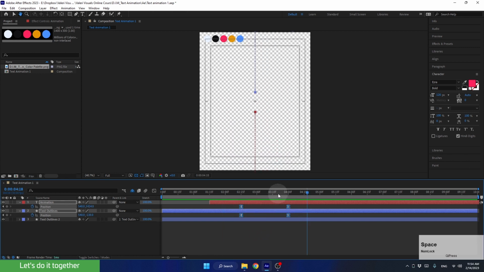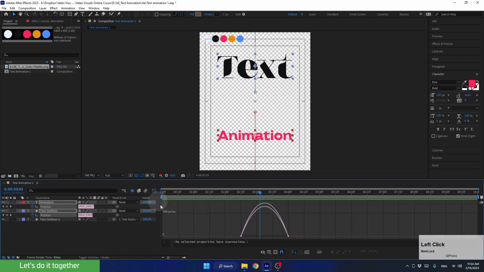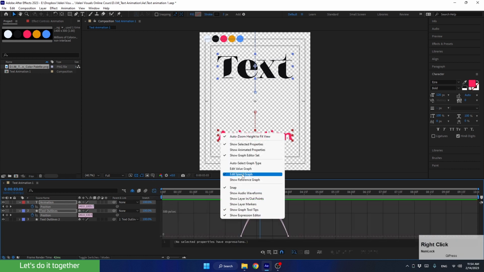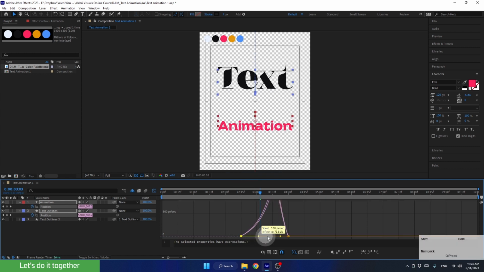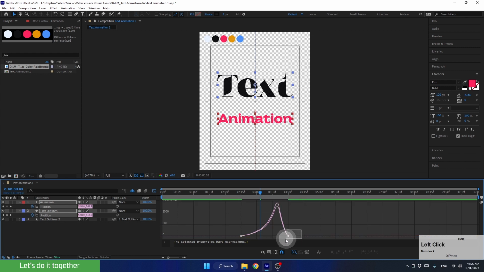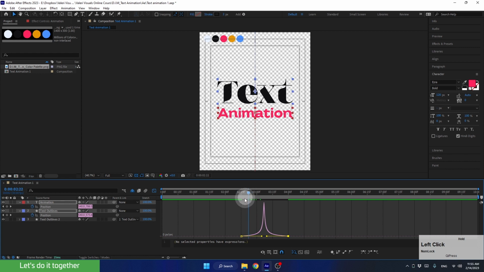It looks a bit boring. To make the motion more interesting, we can change the behavior of this animation. We will do this using the graph editor. Right-click and make sure you are using the speed graph editor. Now let's select both of these keyframes and drag the handle here. Let's also select both of these keyframes and move the handle here. Let's see how it looks.